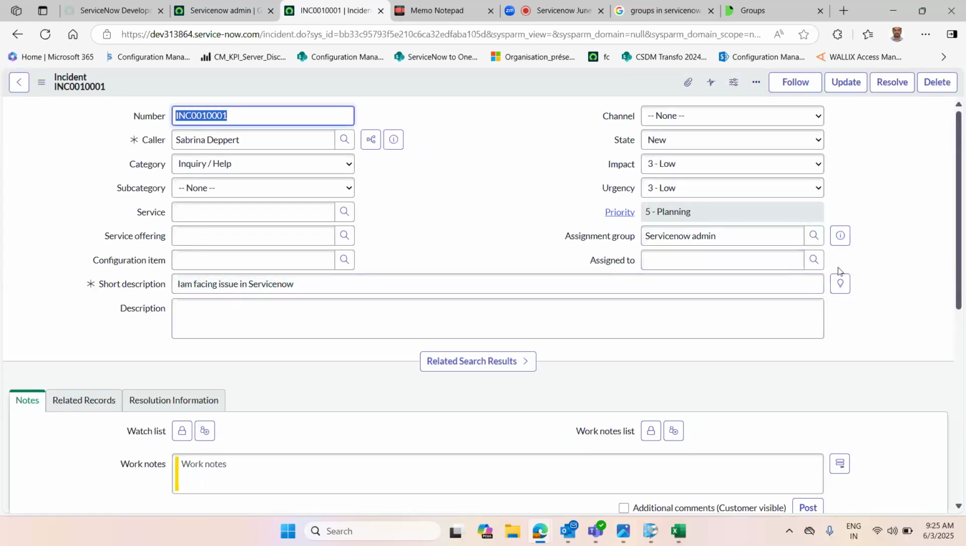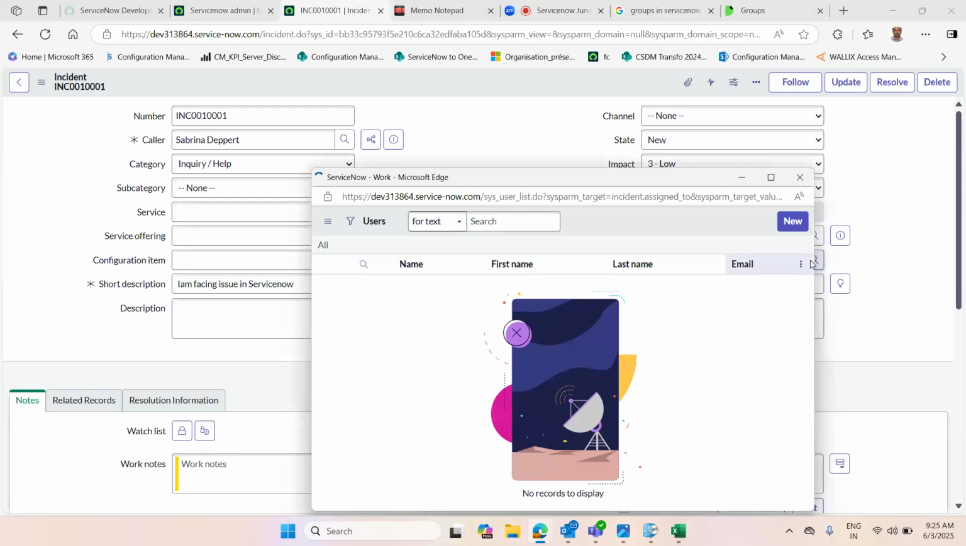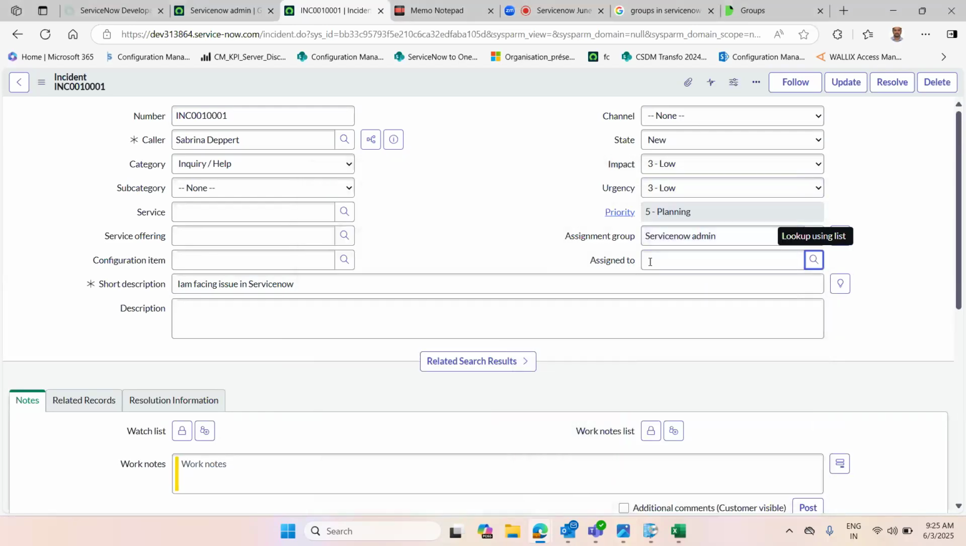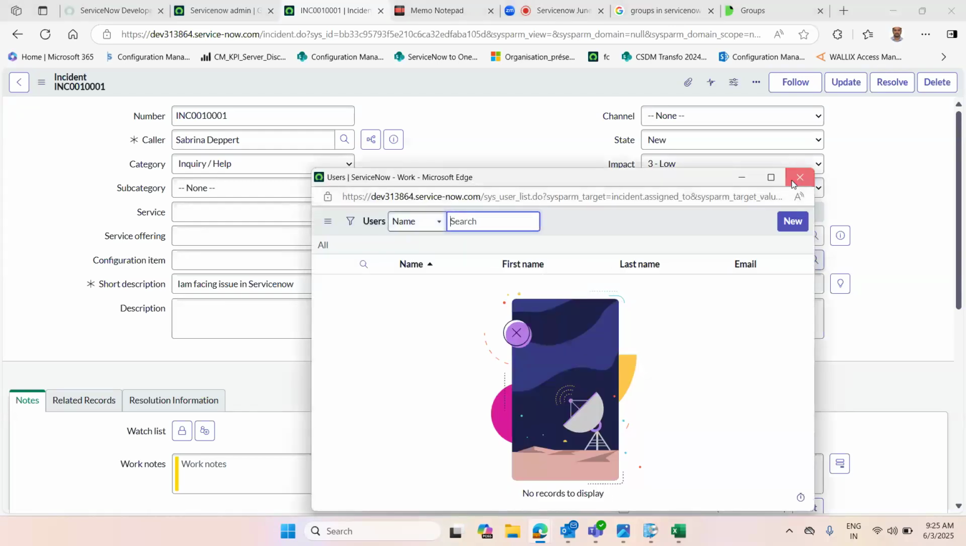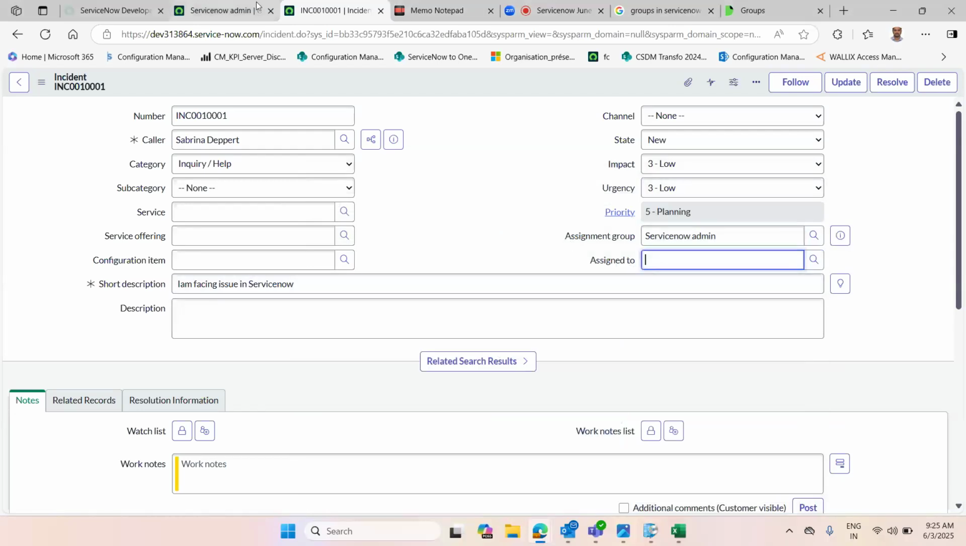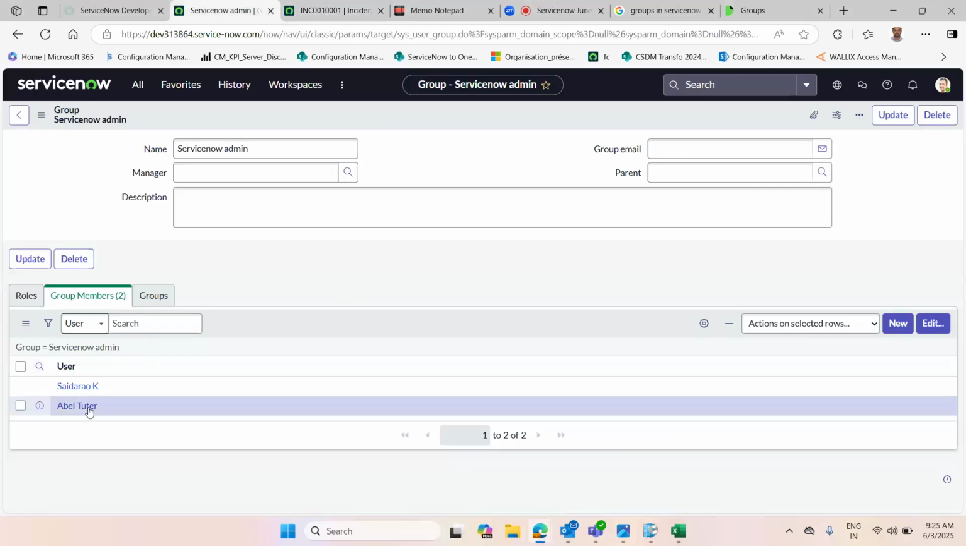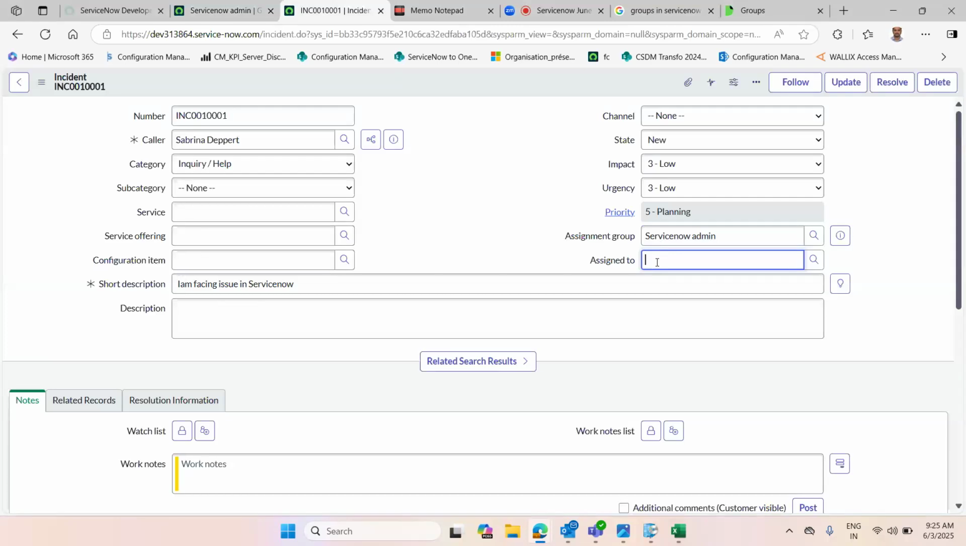Now if you go to assign to, here you can see, as of now some access. Normally, they will assign to the persons who are available in the ServiceNow admin group team. They will automatically get here. Why we are not getting the details, I will explain that later. Okay, now we added these members to this group to assign the incidents. This is one use case.